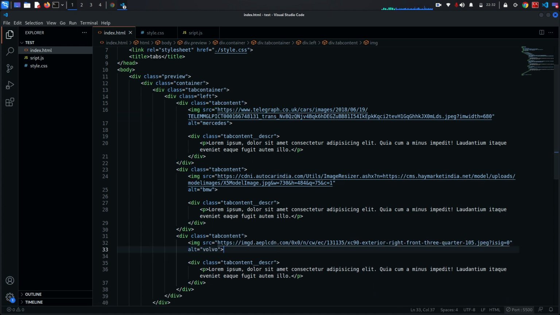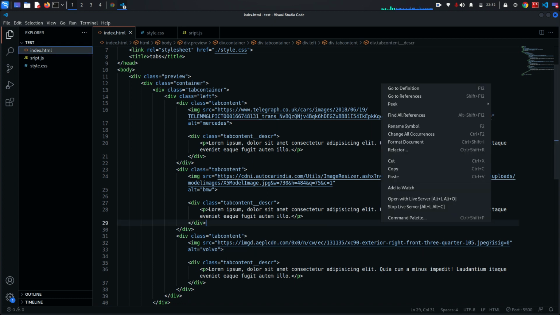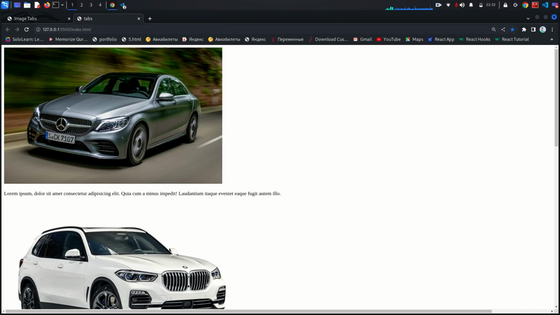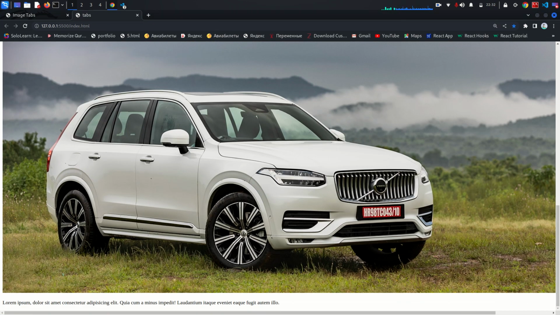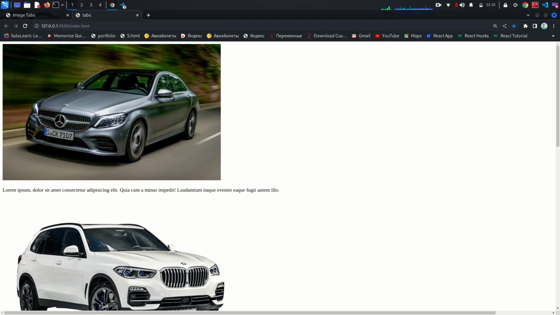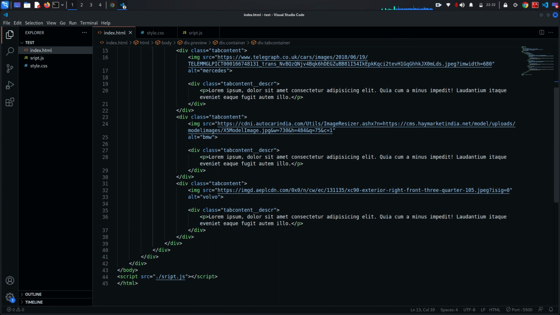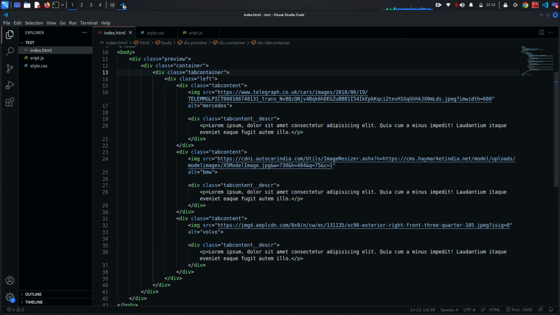Here it is. Let's see what we have. Here is the image that we have got here. Let's give some styles to our images. And by the way, we have got our left side, but right now we will need to add our right side.